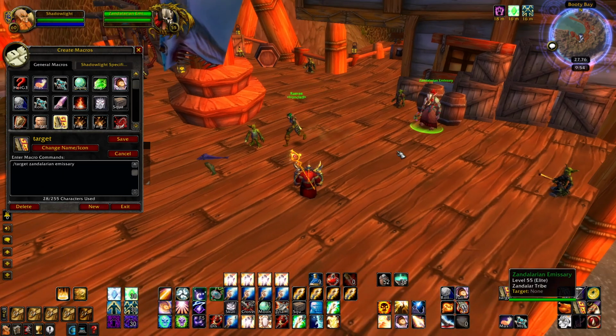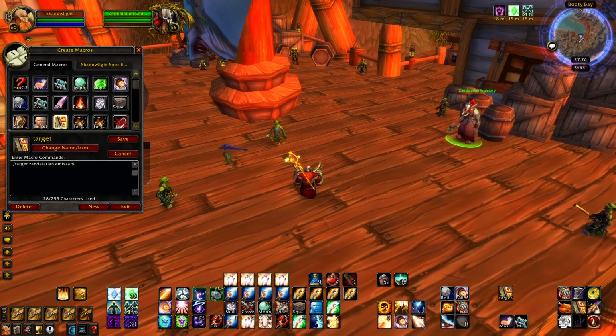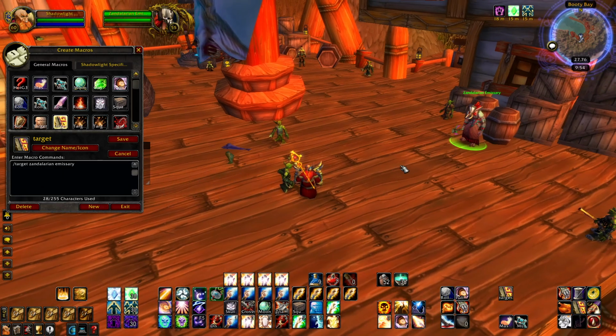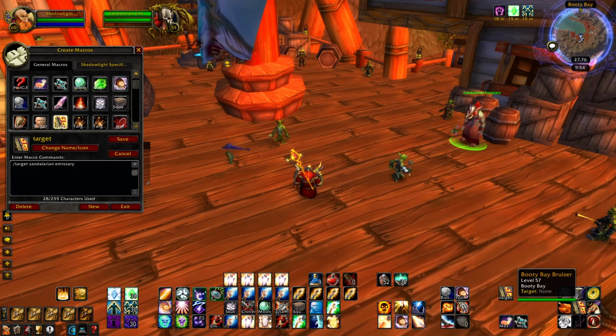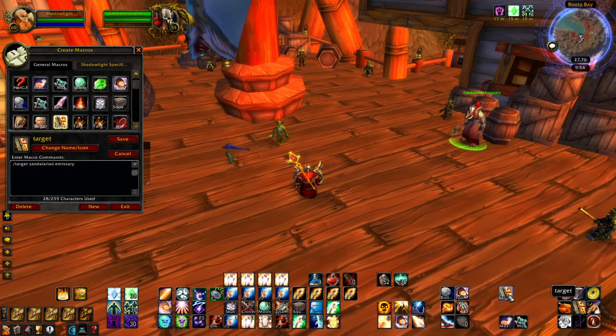And so this might not seem very useful for this example, like what's the use of this? But what it's really used for is that there's some instances where there are rare spawns. One of them being the upper Blackrock Spire. There's a mob that spawns in some of the instances, but not others. And so what you would do is you would create a macro to target this rare spawn, and then you can enter the dungeon, and you can spam this macro and see if you can target that NPC.